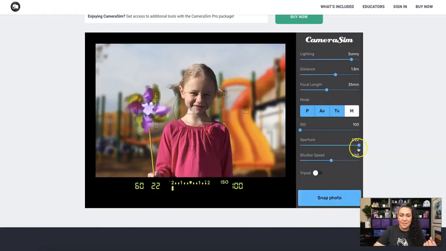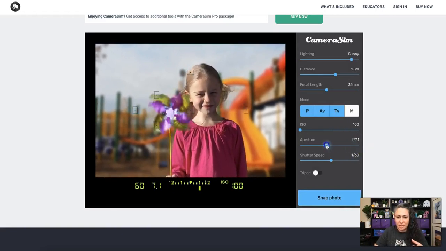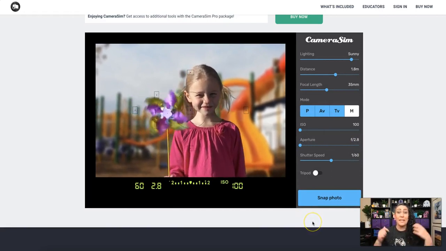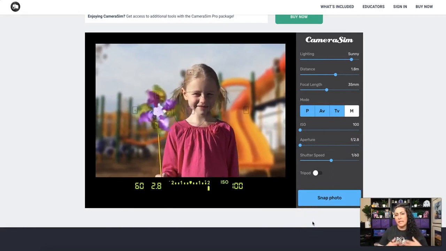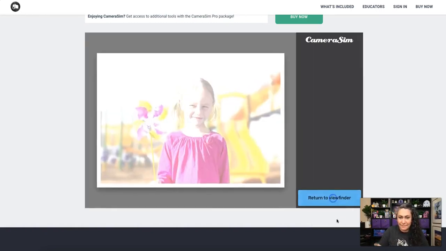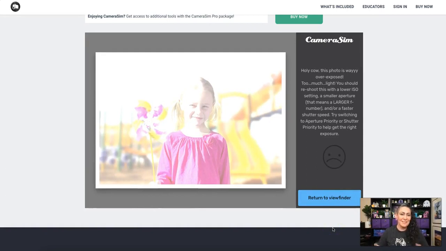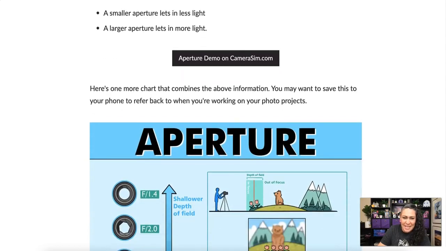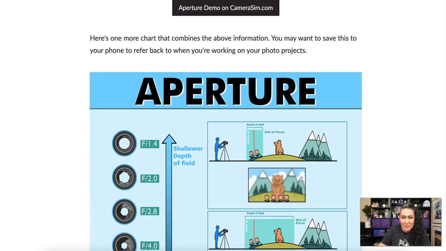Let's go back. And so on the other side, if I took this to the largest aperture possible, so on here it's f2.8, I'm letting way more light in, which means my photo is going to be too bright. Okay, let's see. Way too bright. All right. So aperture is controlling how much light is coming in and out of the lens. Or not out, but just coming in through the lens.